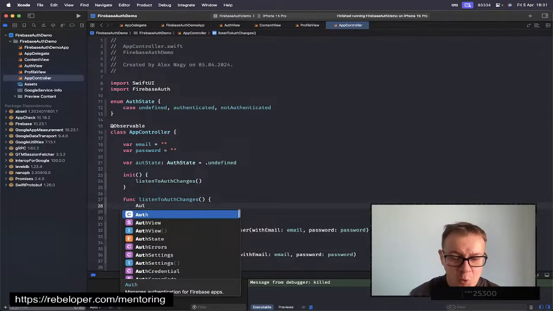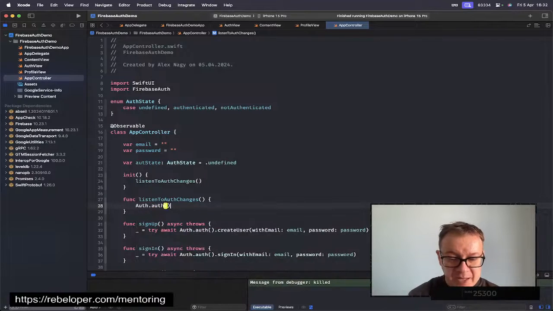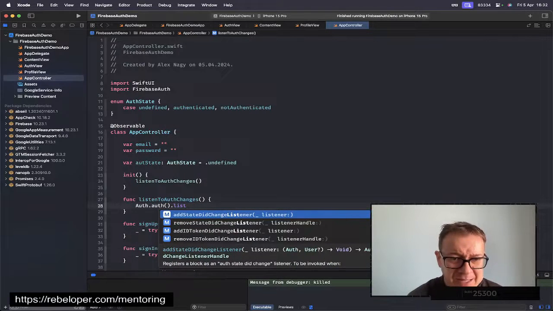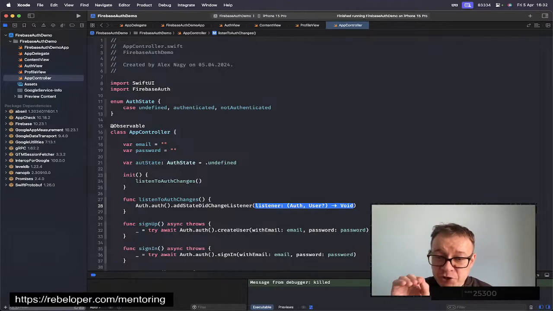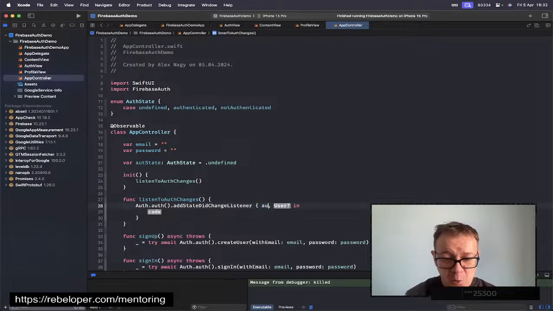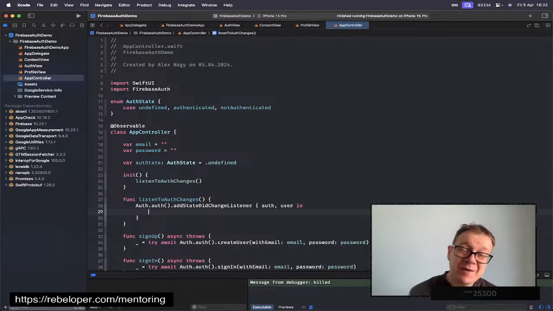Well, we just go auth.auth and listen, add state did change listener, and we are going to get back on the listener an auth object and an optional user. So auth and user. Okay, so how do we know that we are actually logged in or authenticated? Well, we are going to be authenticated when the user is not nil.